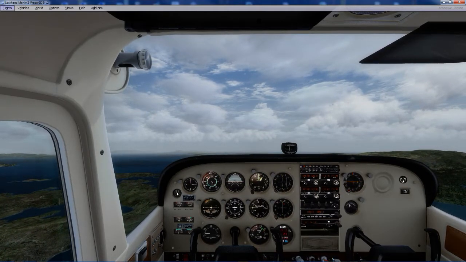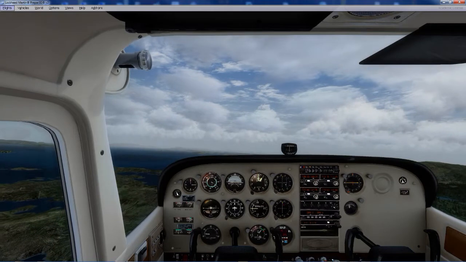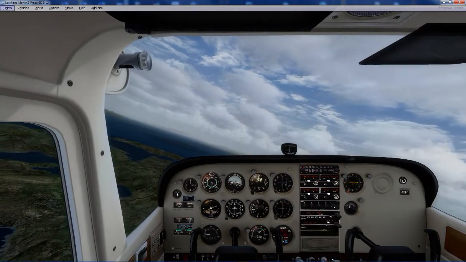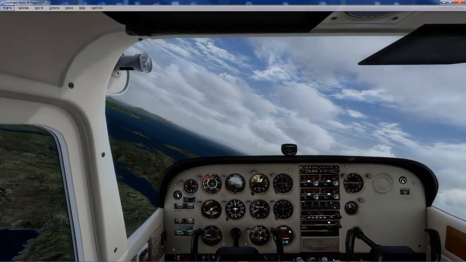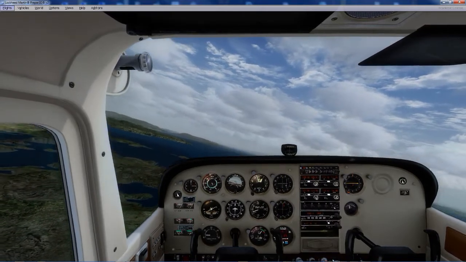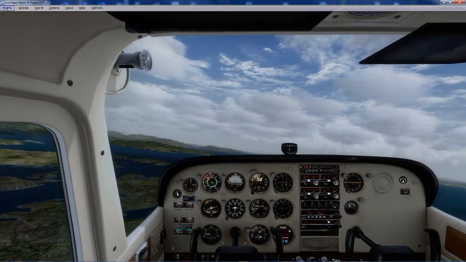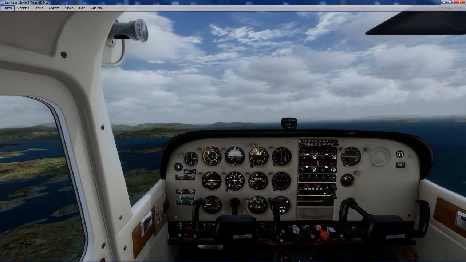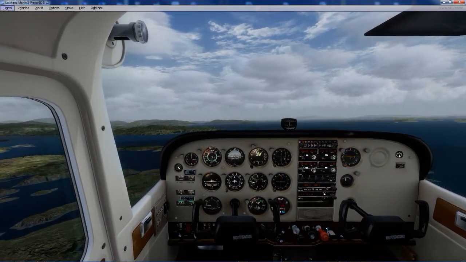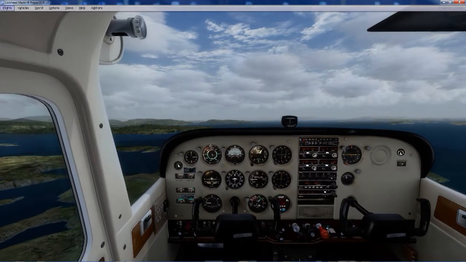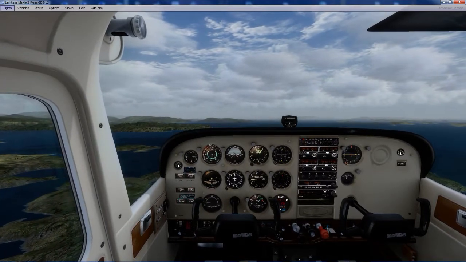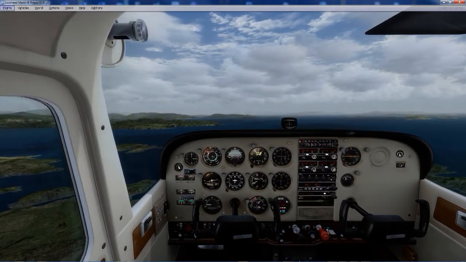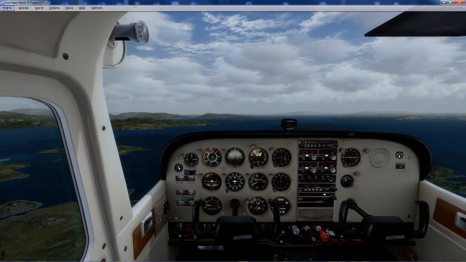Turn left 45 degrees. Check. Reduce altitude 200 feet. Decreasing altitude 200 feet. Check. Look down. Flaps 1. Check. Decrease RPM. Decreasing RPM. Check.